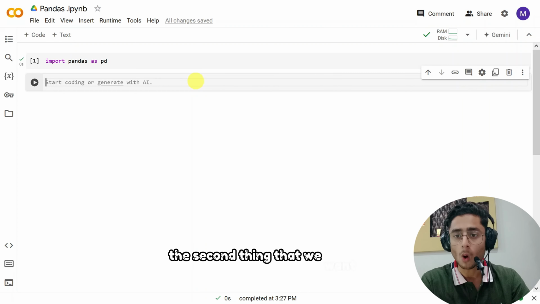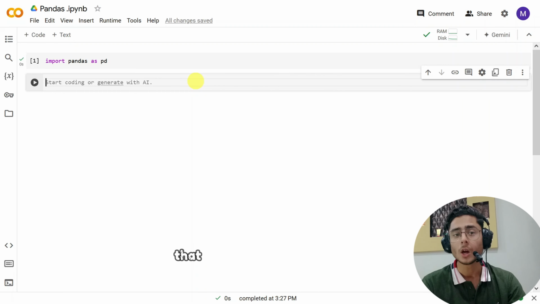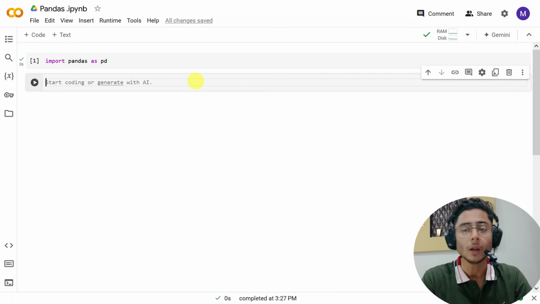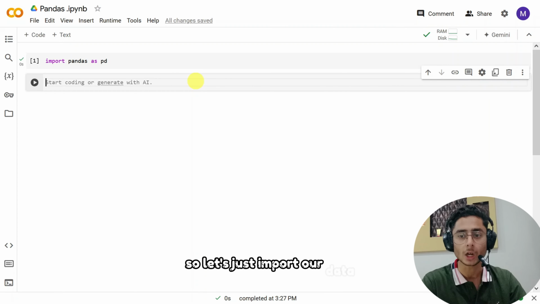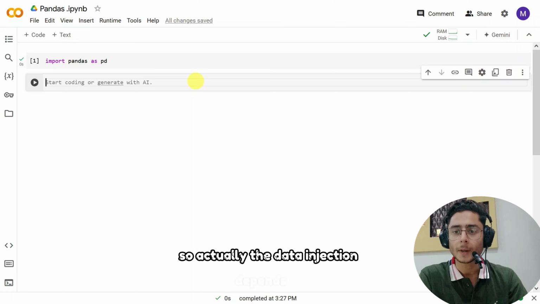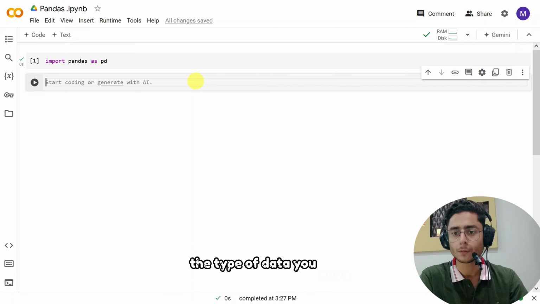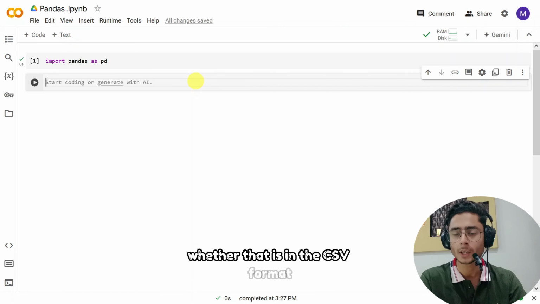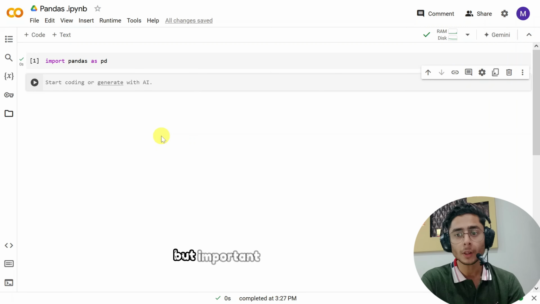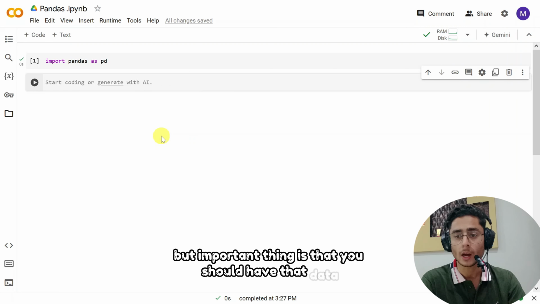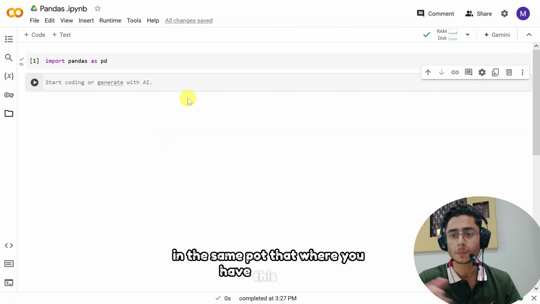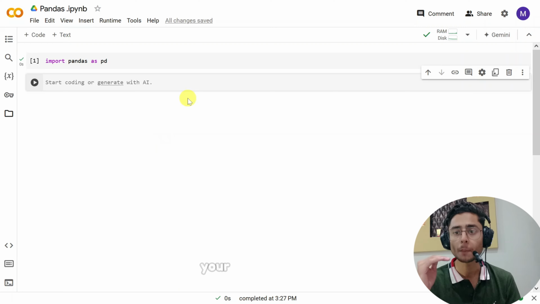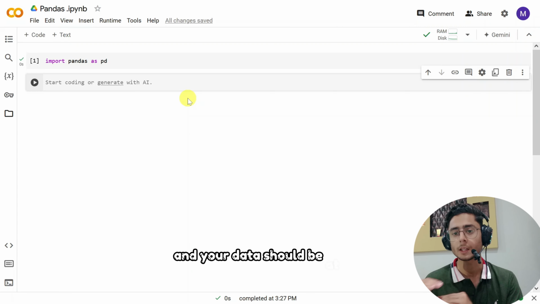The second thing that we want is our data, so that we can apply our functionalities on that data. So let's just import our data. The data ingestion depends on the type of data you have, whether that is in CSV format, JSON format, Excel format, and many more. But the important thing is that you should have that data in the same path where you have this Python notebook.